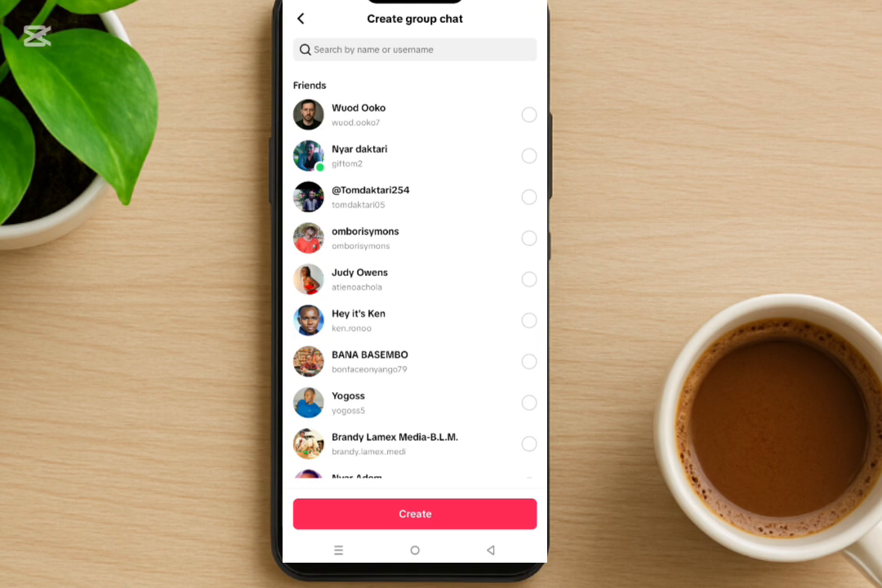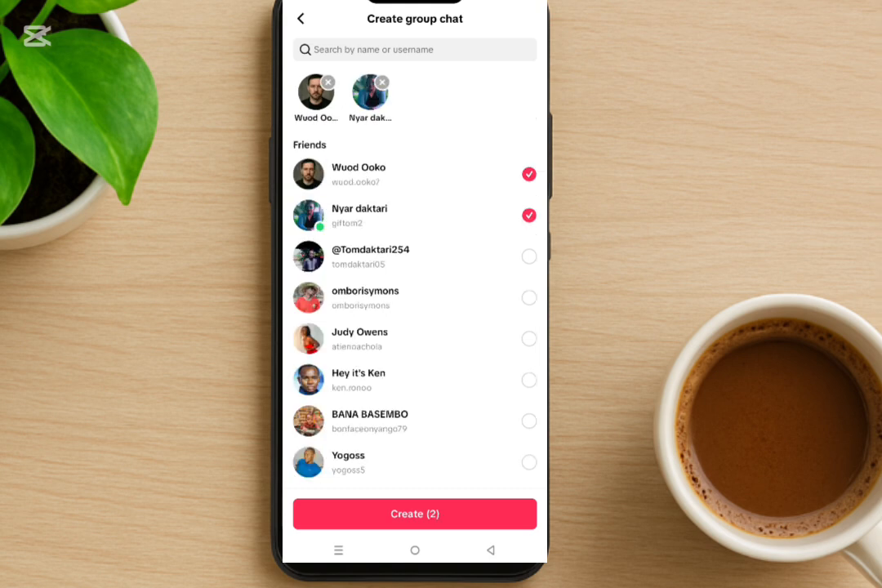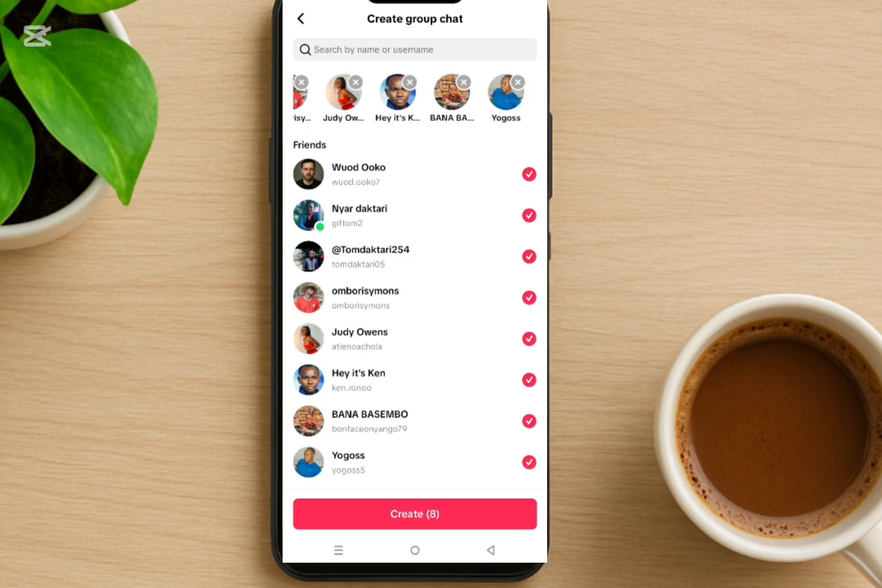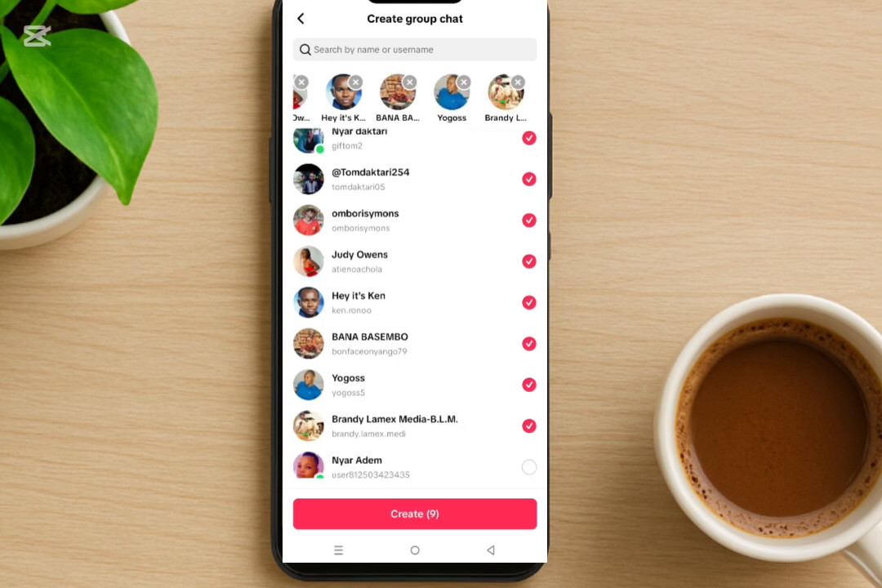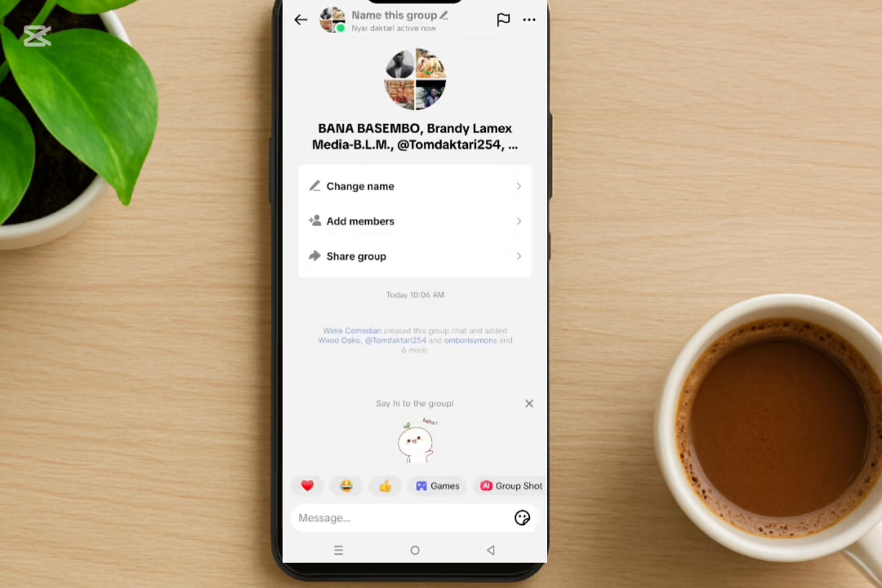Then, select the people that you want to add to your group chat. Be intentional with this so you don't make any mistake. Okay, now what you want to do next is click create. Then after creating them, these people will be added to your group chat. This is how you create a group chat on TikTok.